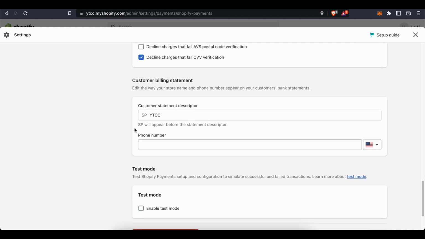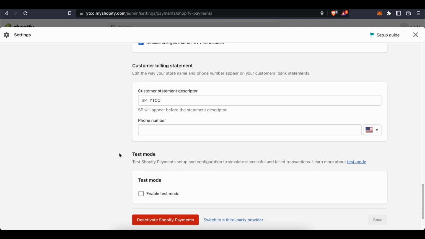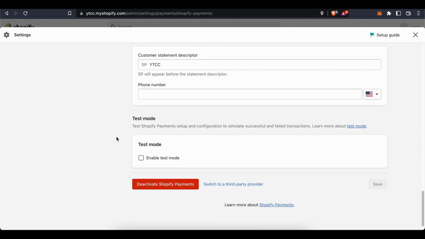So here you can change that to SP. SP will appear before the statement descriptor and phone number. And then we have test mode. Test your Shopify Payments setup and configuration to simulate successful and failed transactions. So here you can enable or disable test mode.